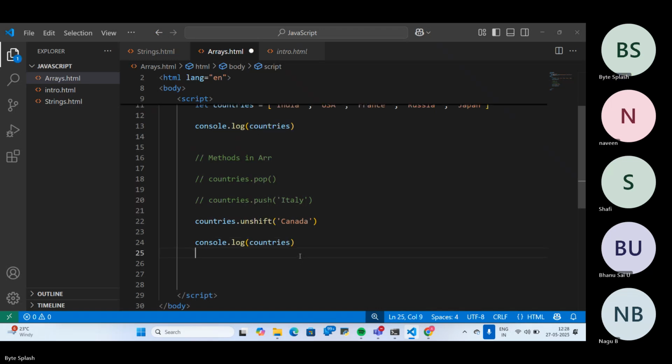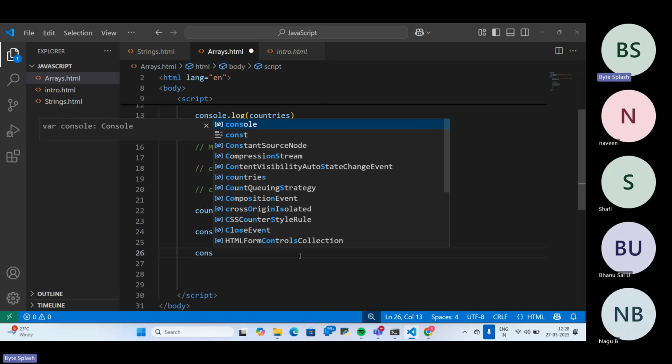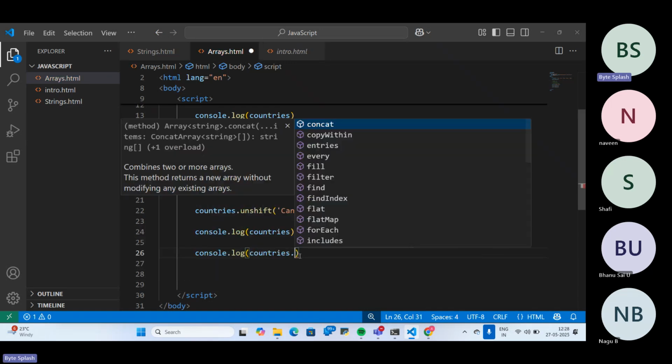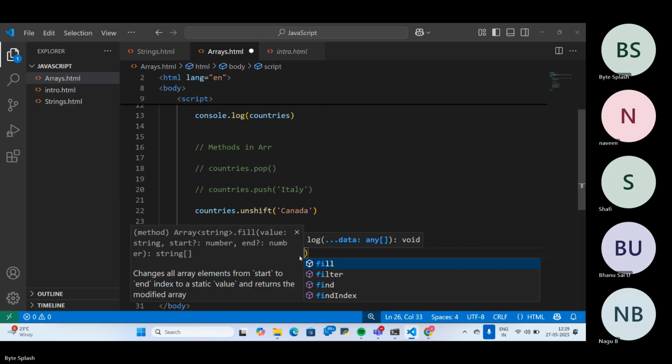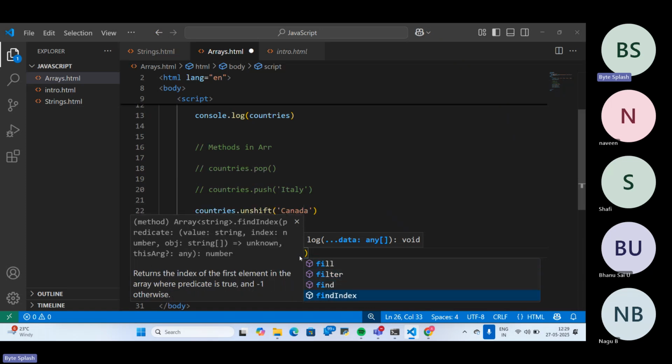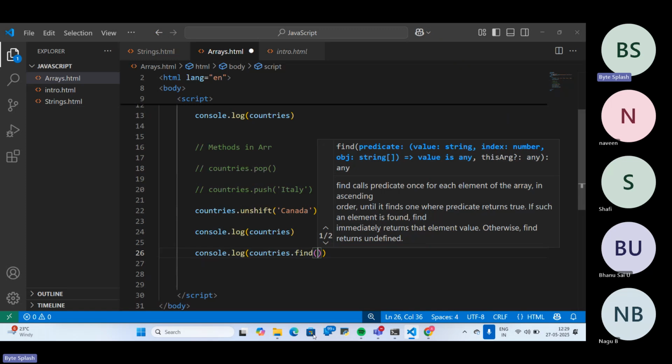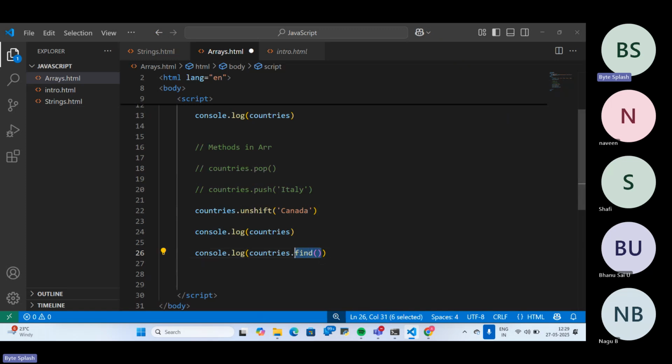Again, console.log countries.find. We have not discussed this find yet. Okay, so find we will discuss later, which is easy. We have not discussed functions, right? No issue, we'll discuss it later. It accepts a callback function as an argument. That is the reason I'm not discussing it here.